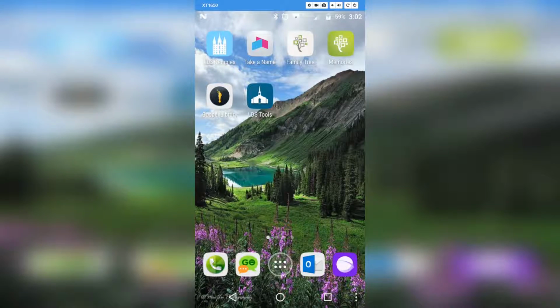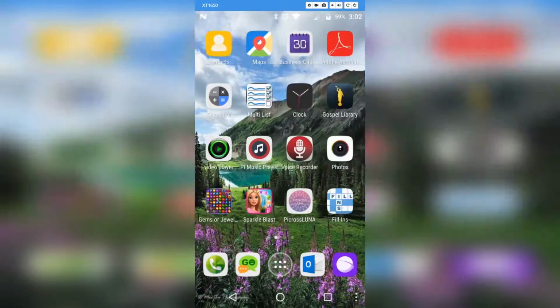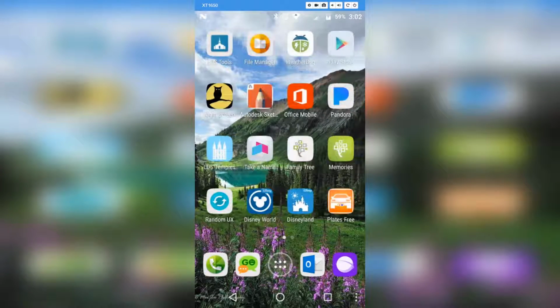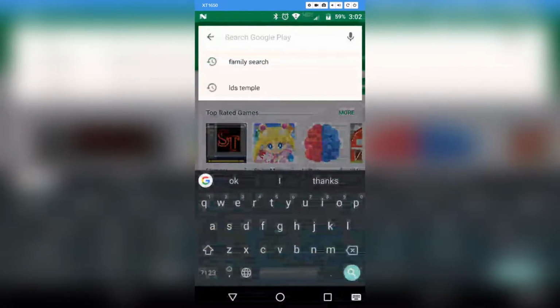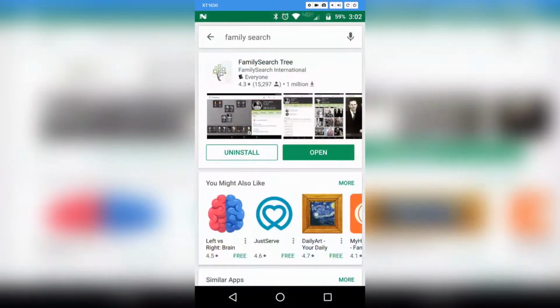So first off, you're going to have to get the Familysearch app. So you'll want to go to your Play Store or your App Store and search Familysearch. It should pull up with the Familysearch Tree app or the Familysearch Memory app. You'll want the Familysearch Tree app. That's the one you'll want. And you'll install it and then open it.